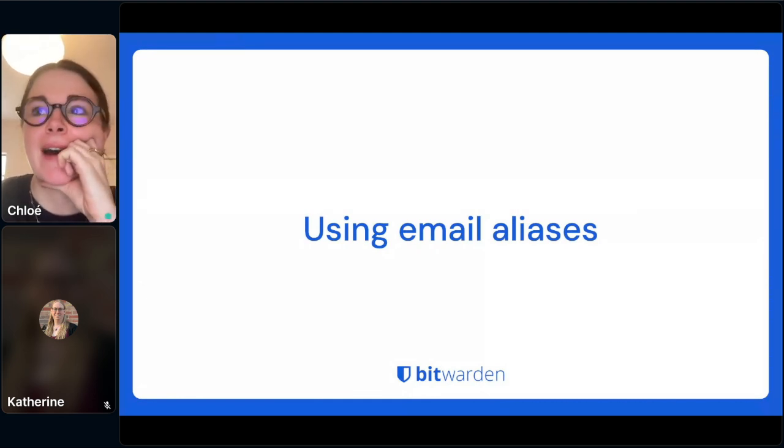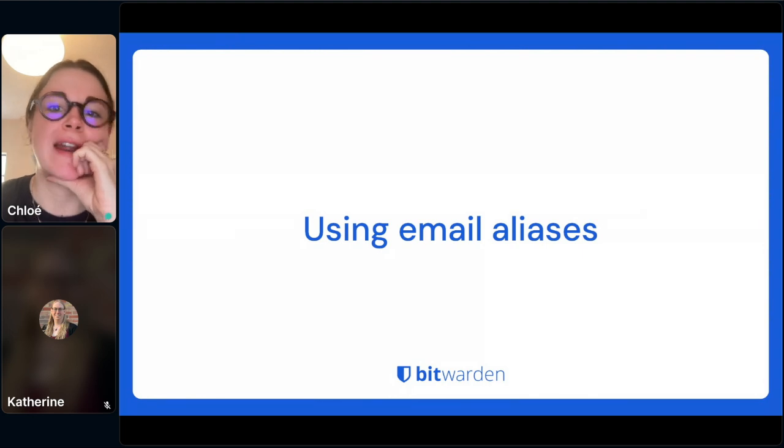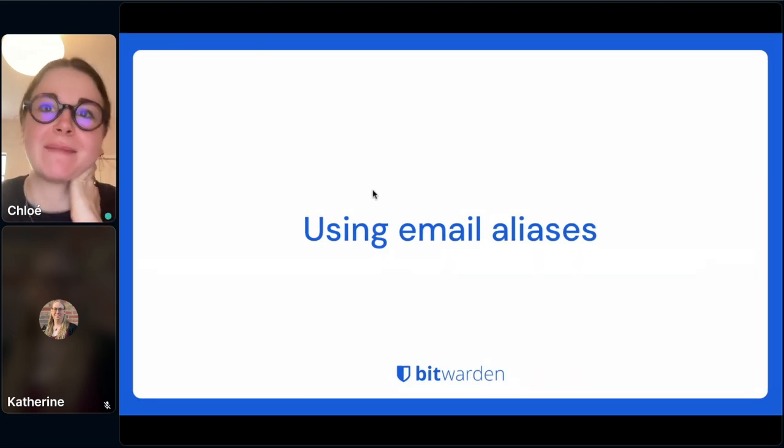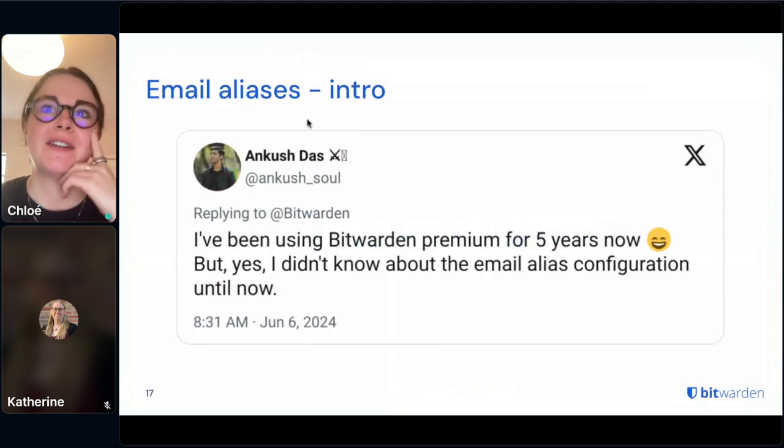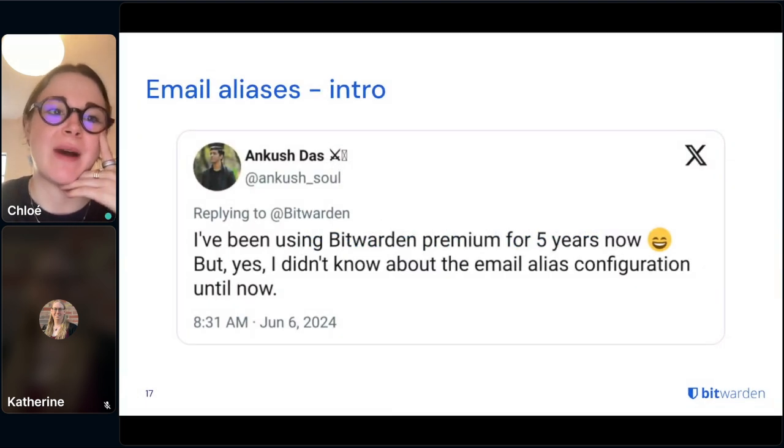Okay, perfect. So I'm gonna do a tutorial on how to use this feature within Bitwarden. Next slide, please. As you can see, this is a feature that some people, even after using Bitwarden for a while, don't know about. So we want to do a quick overview and just make sure that you all know how to take advantage of this.